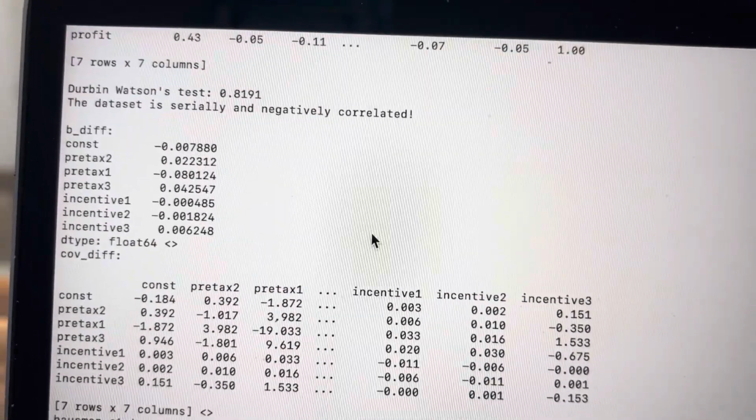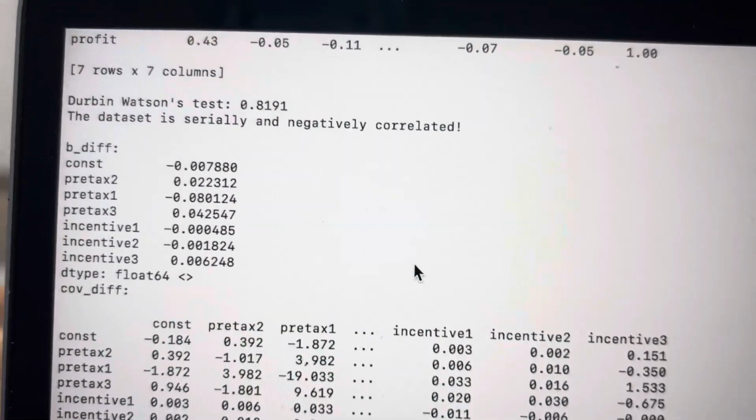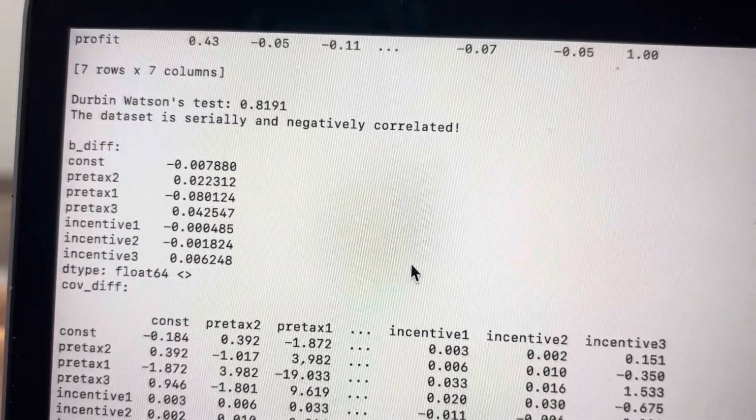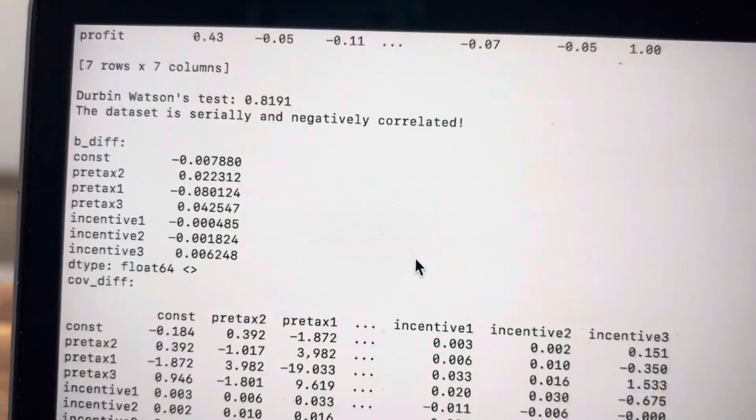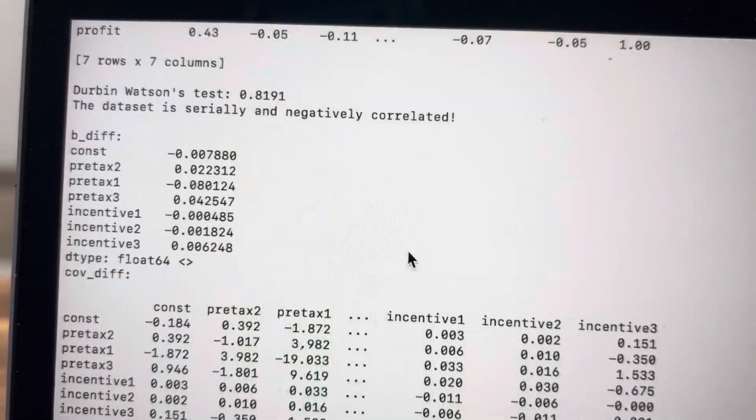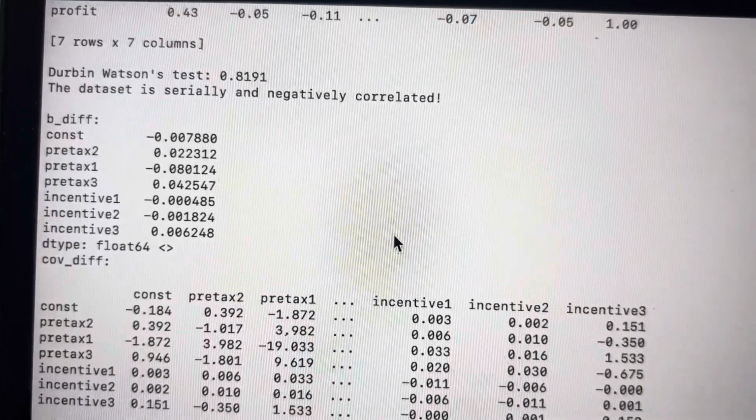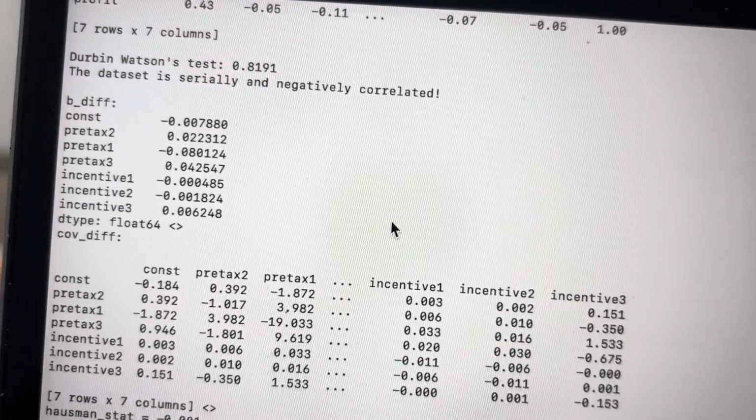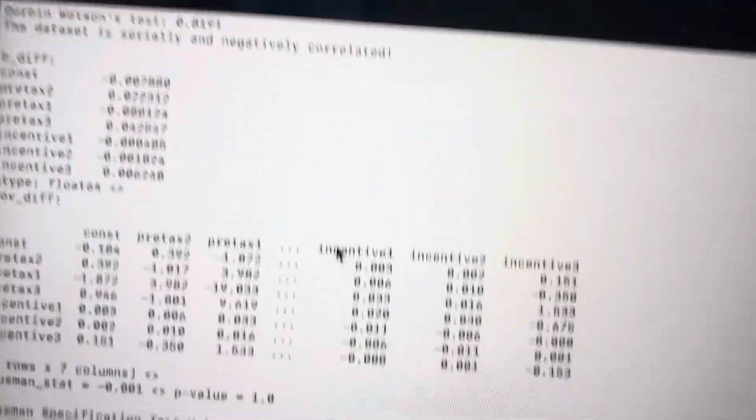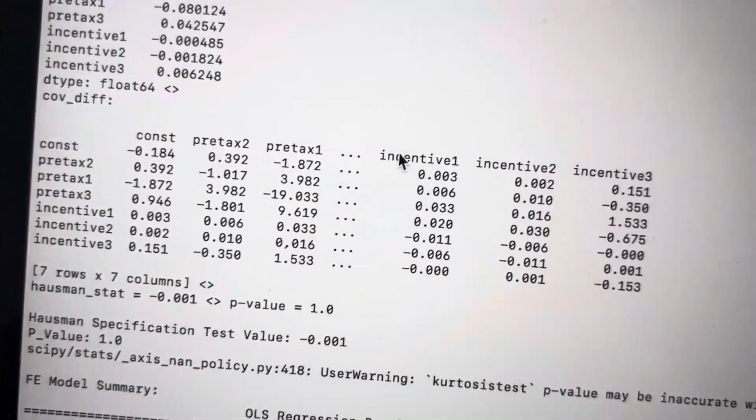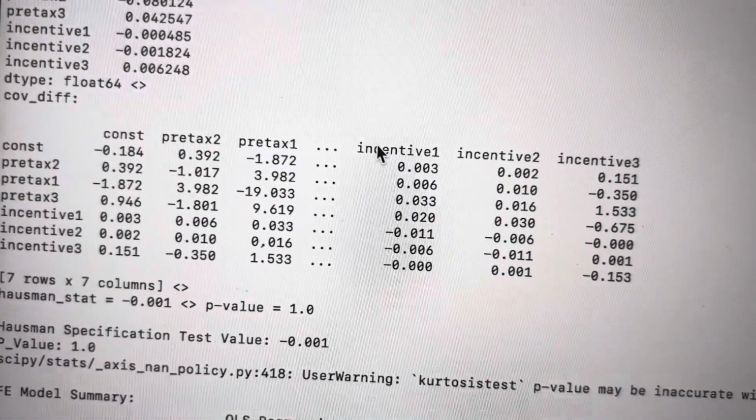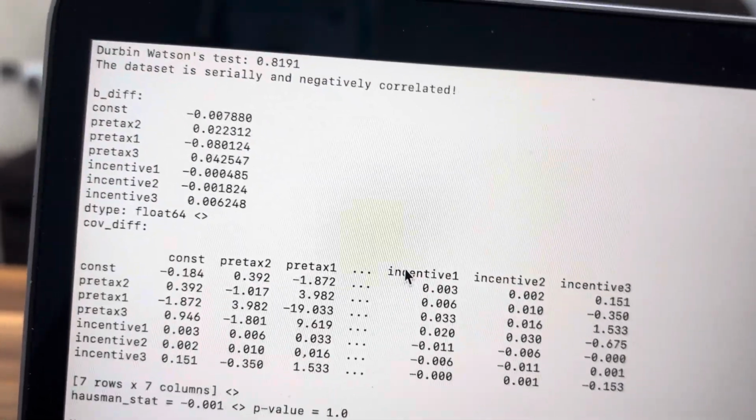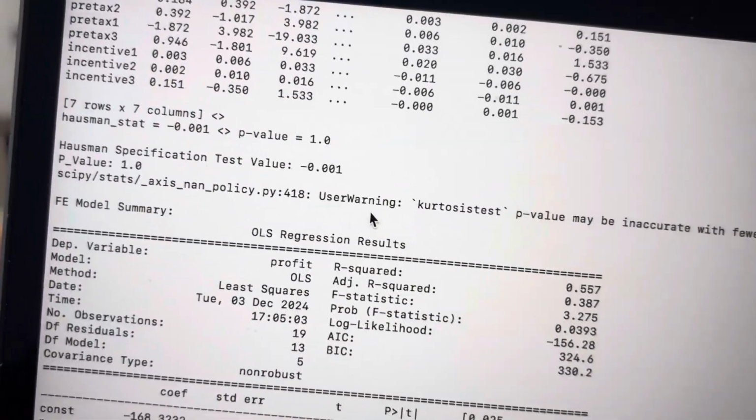But now this Watson test, that is this one. The Watson is showing that the data set has 0.8191. And the verdict here is that the data set is serially and negatively correlated. So this is the BDIF differences, and then the one that follows is what we call covariance of differences. Now this BDIF is parameter differences. Now let us look at the other one.